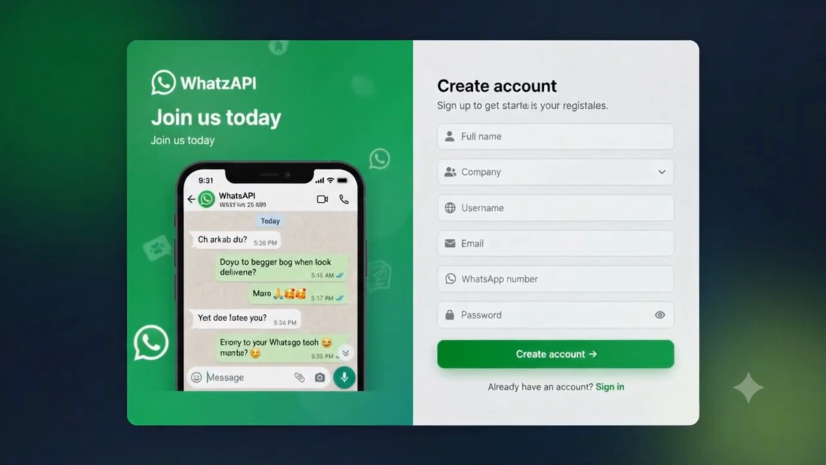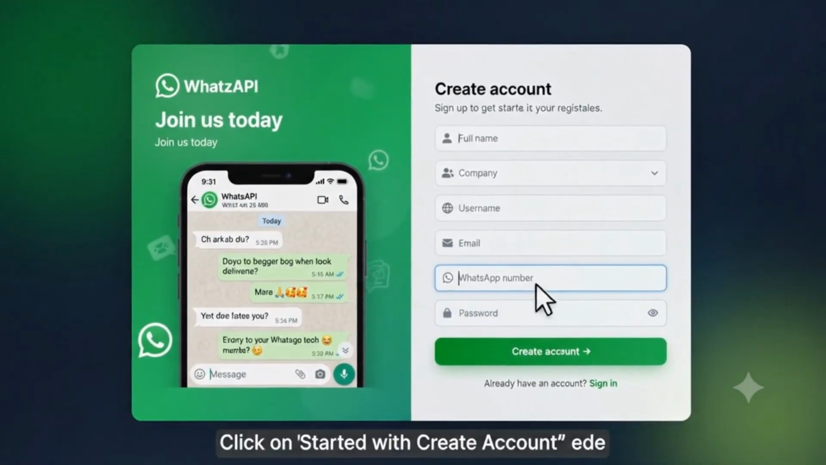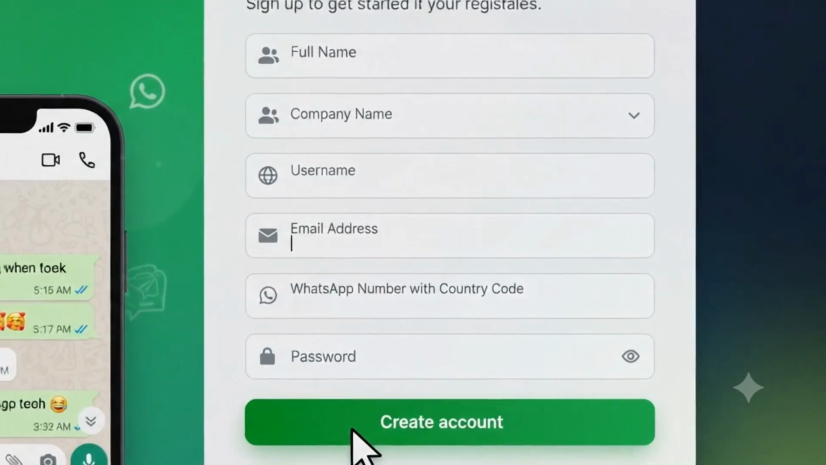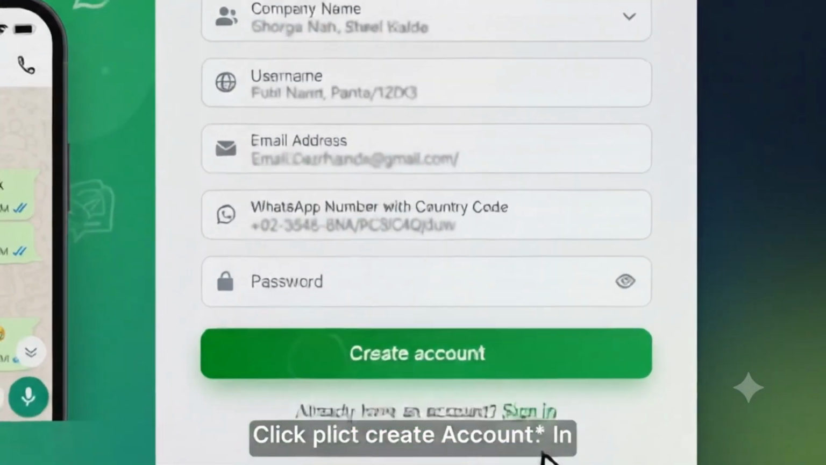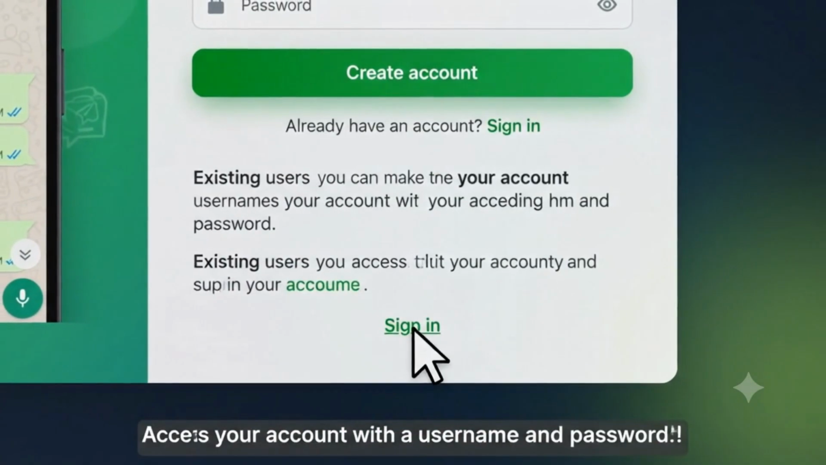Getting started with WhatsAPI is simple. Click on Create Account. Fill in your details: full name, company name, create account. Simply enter your username and password and click Sign In.